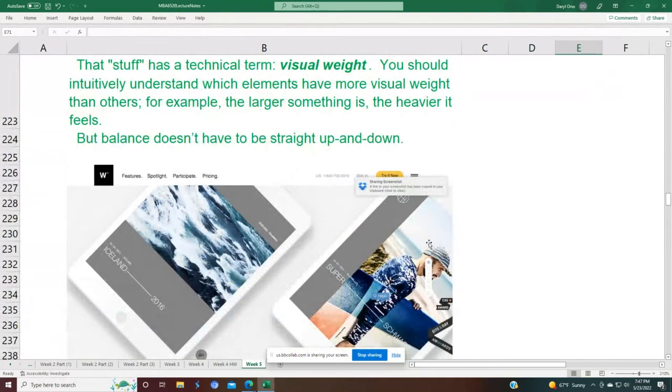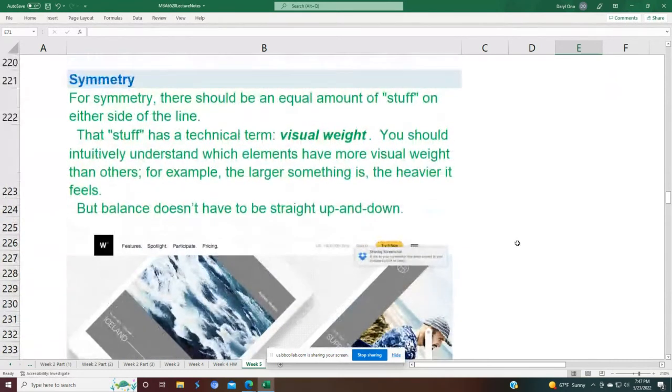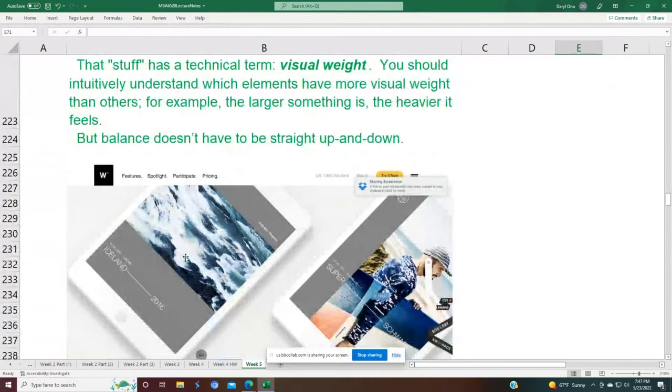You see that I found this graph. It has symmetry, but both pictures are tilted. But because both pictures are tilted to the same degree, it brings a sense of symmetry to this data visualization.